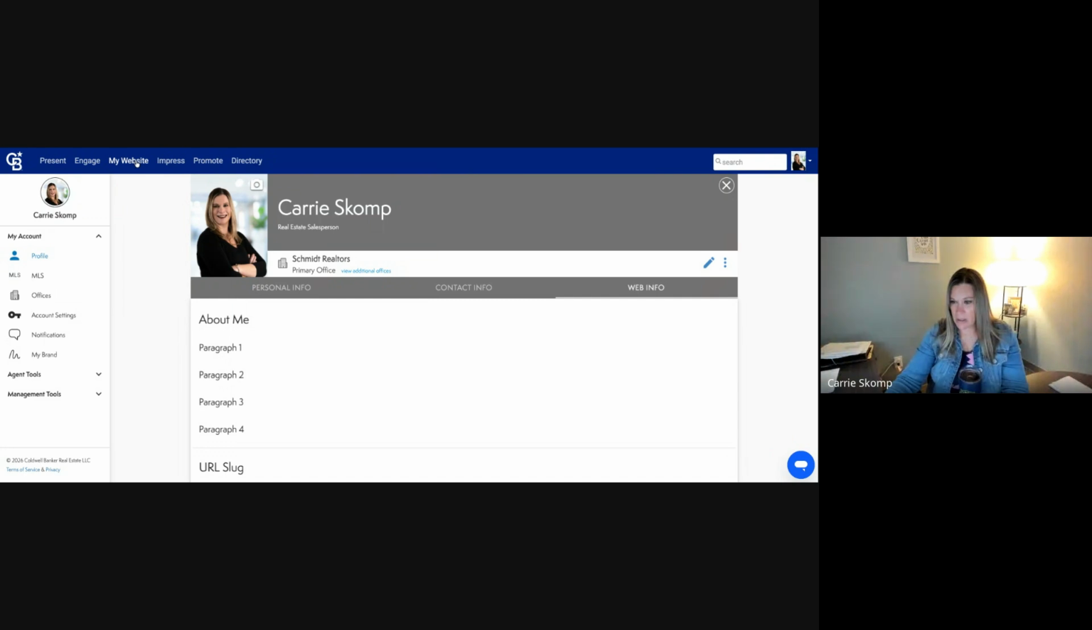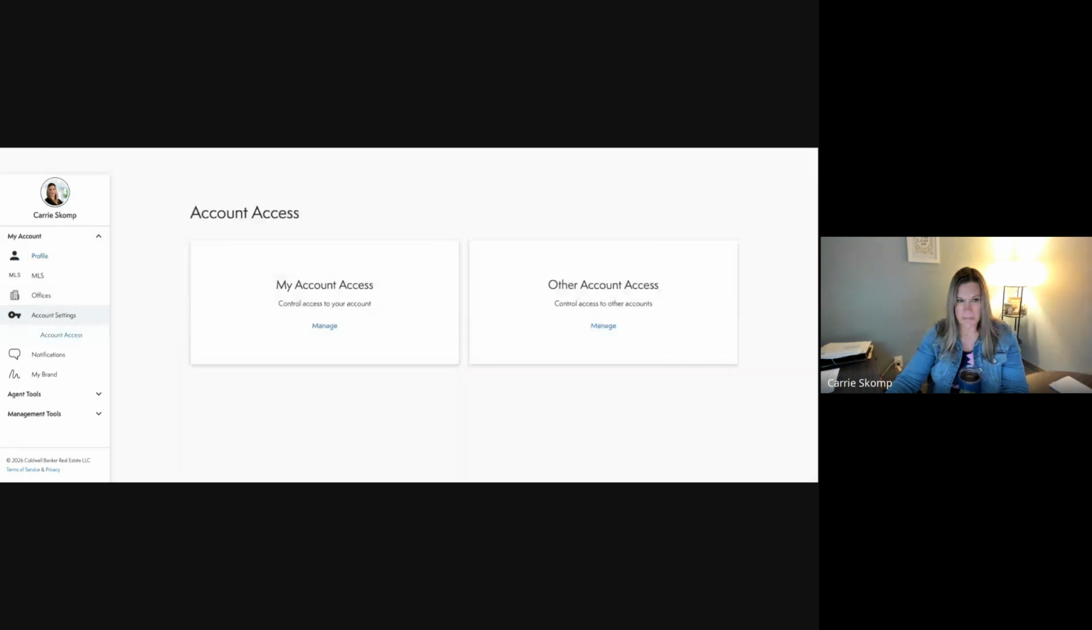This will have to be done through a proxy. So you cannot do this from your administrative accounts. You do need to get proxy access from your agent. So in order to request that from your own Moxie, you want to go into account settings over here on the left. And if these menus are truncated here, you can just click that down arrow under My Account and go into account settings and then account access.